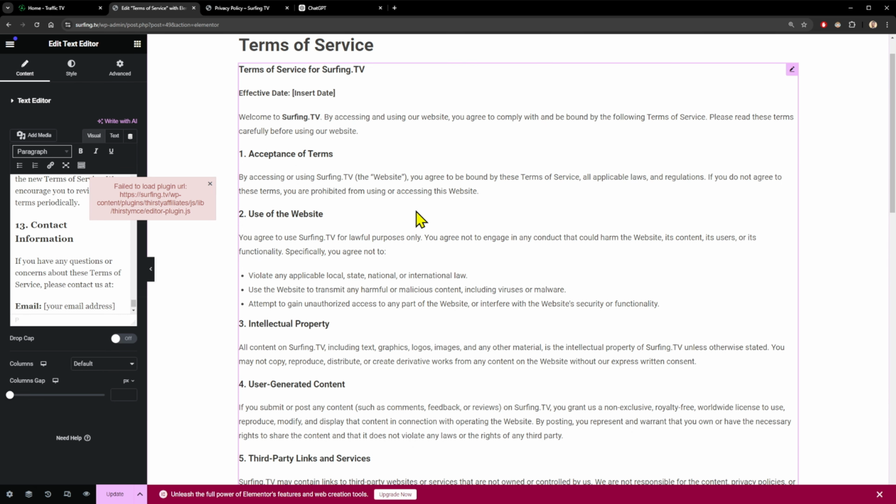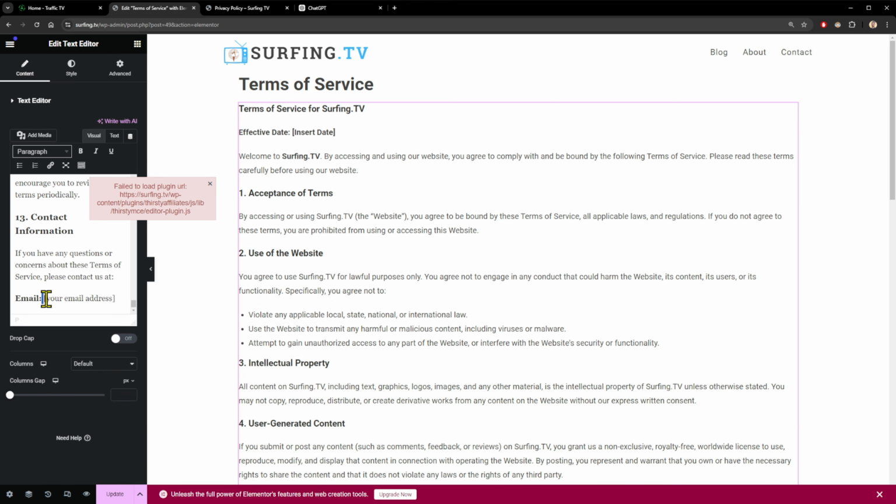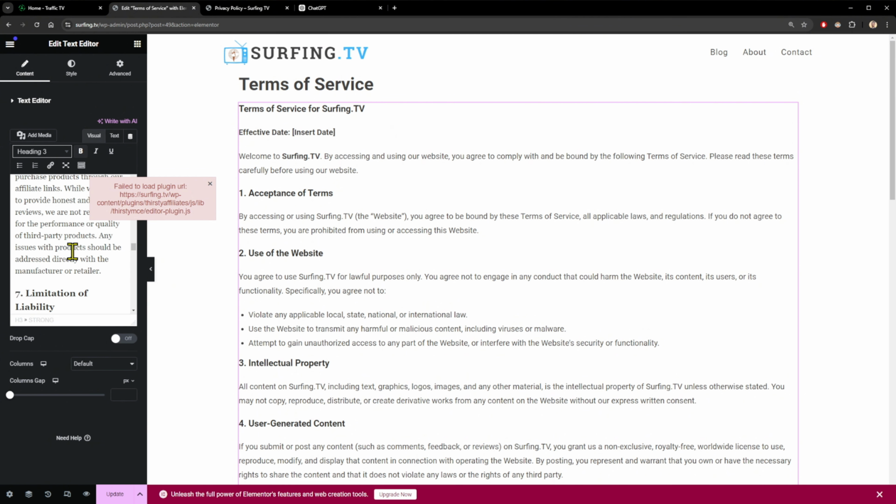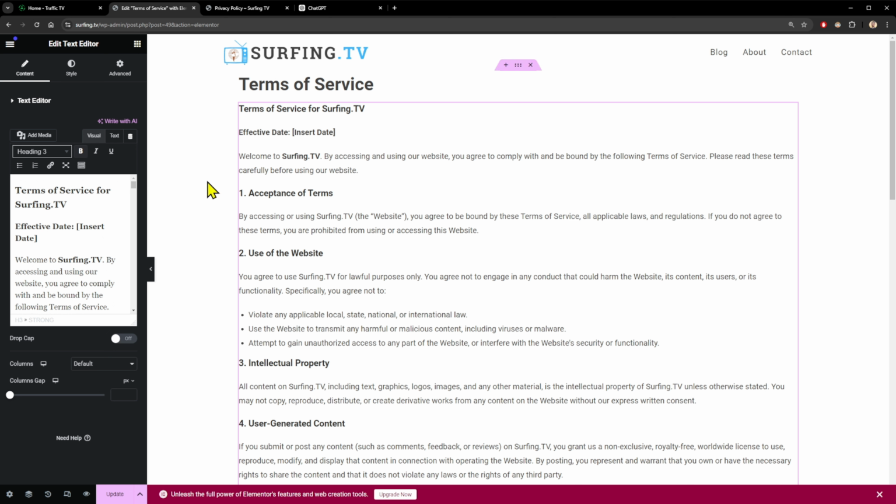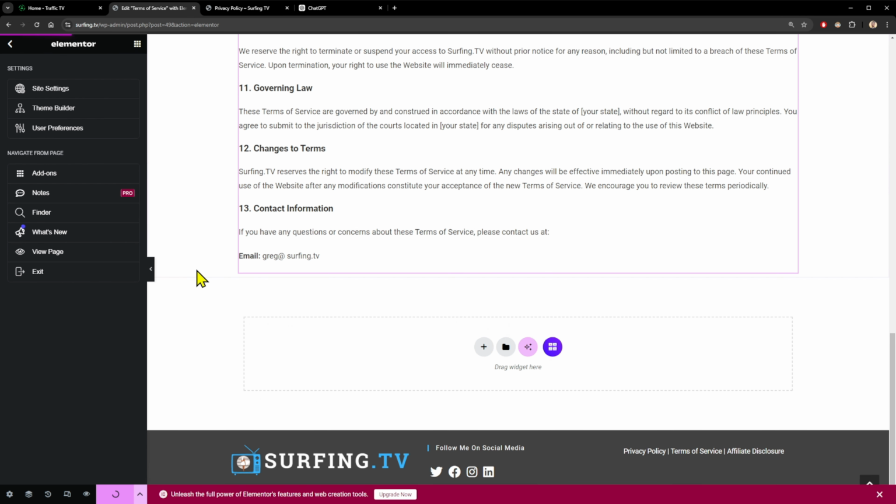There are a couple brackets that we do need to update. Again, here we have the email address. We're going to put that in there. On these pages, I like to just keep everything lowercase. Perfect. The only other one was a date at the very top, and we are going to put in September 2024. Everything looks good here. We are going to update and then exit.